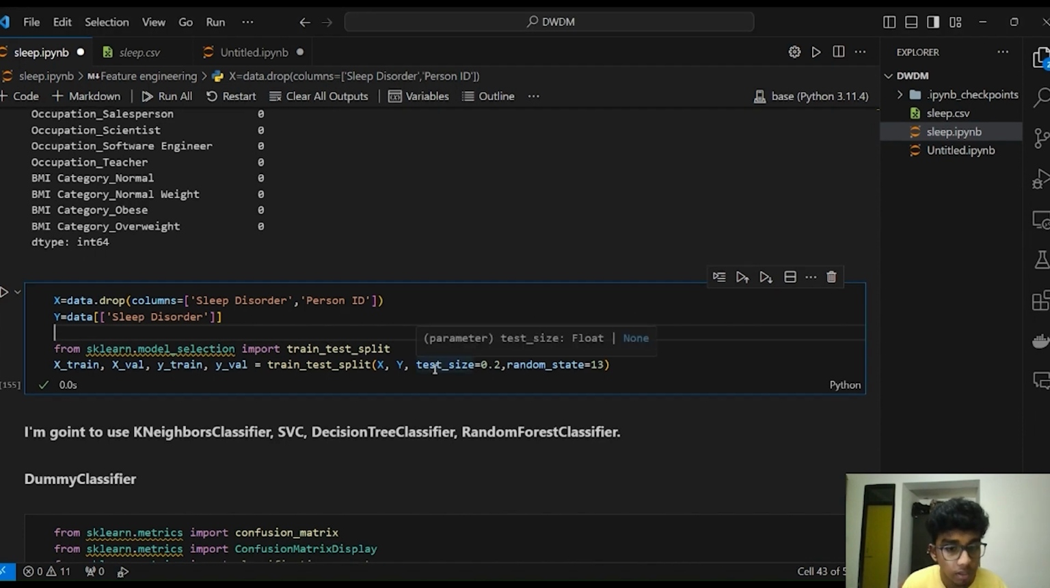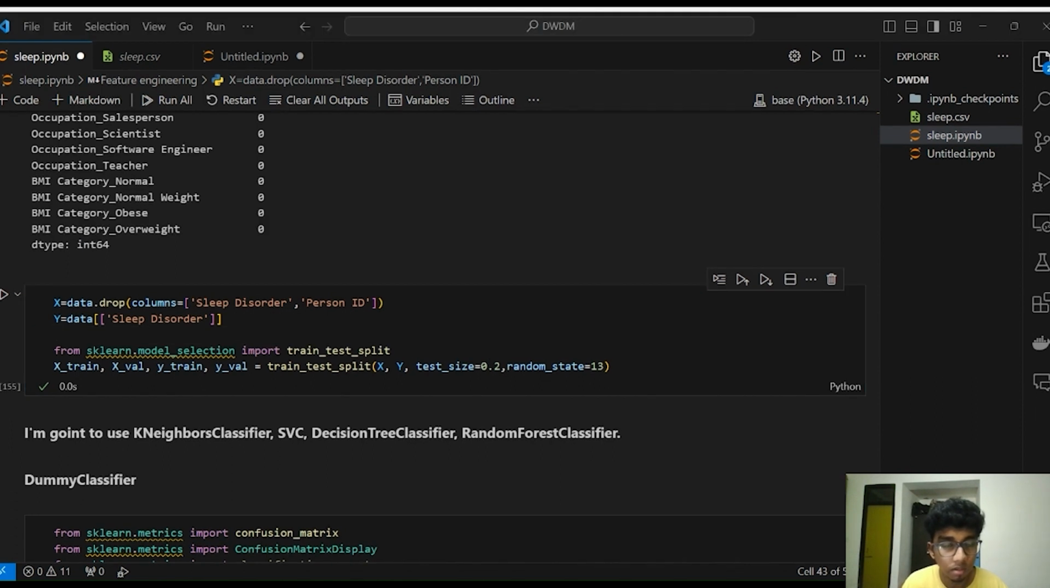And then, as you can see, we have specified the test size. Test size is given as 0.2 here. It specifies that 20% of the data will be used for the validation set and the remaining 80% will be used for the training data set. This is a very common split ratio which is used in the industry. And the random state 13 mentioned over there is used to set a random seed.